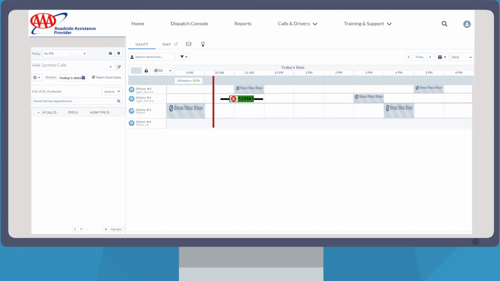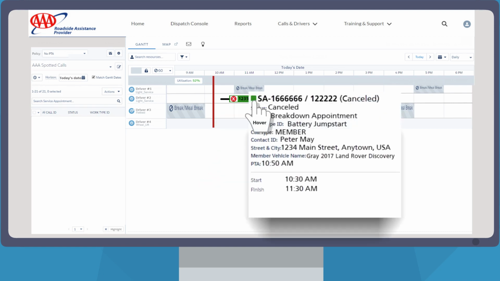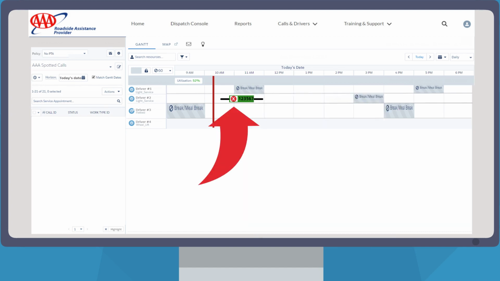All canceled calls, whether by you or by AAA, will get a red X. If you hover over the call, you will see that the status shows canceled. Once the call is cleared, then the call will turn gray and the X will disappear. That's all there is to canceling a call.